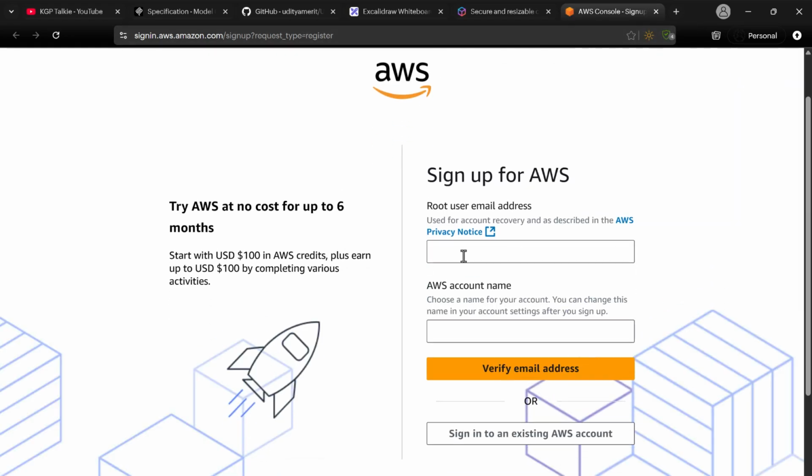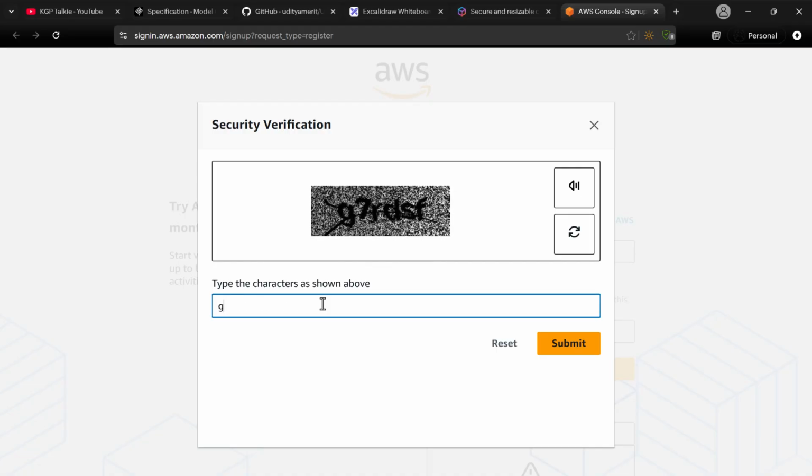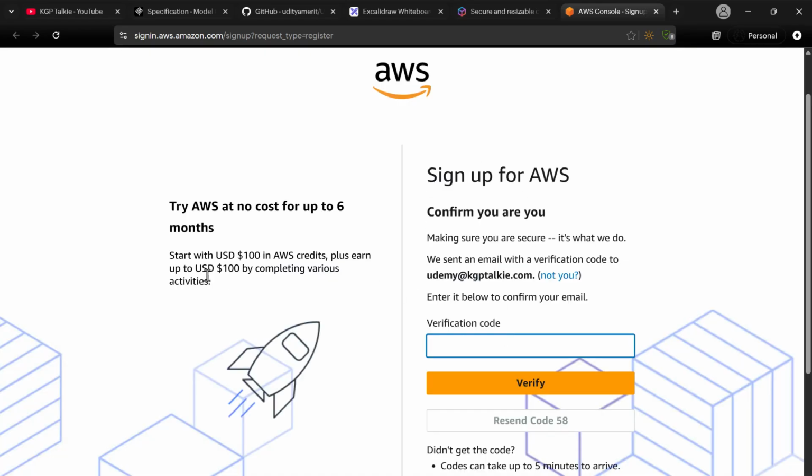Let's go ahead and click on create account. Once you click on create account, it is going to ask for an email. I'm going to provide my email, Udemy at kgptalkie.com, and for the account name, I'm going to provide kgptalkie. Let's go ahead and verify the email address. It is asking for a verification code, but before that, I have to do the security verification. So G7, maybe RDSF, probably. Let's go ahead and check this.